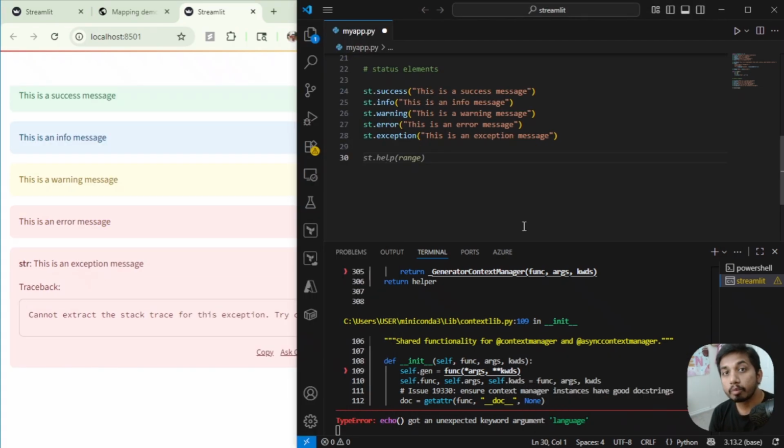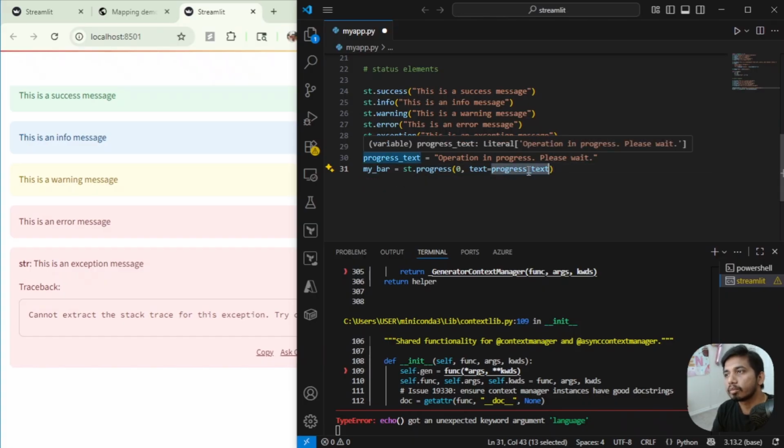This is pretty basic, right? No fun. Let me show you something interesting. For example, let us build a progress bar which shows the progress of a particular activity. Let's give the progress text as maybe "Operation in progress, please wait." And then let's assign it to my_bar equal to st.progress, and the initial value I'm putting as 0, and the text we are giving as the progress text.